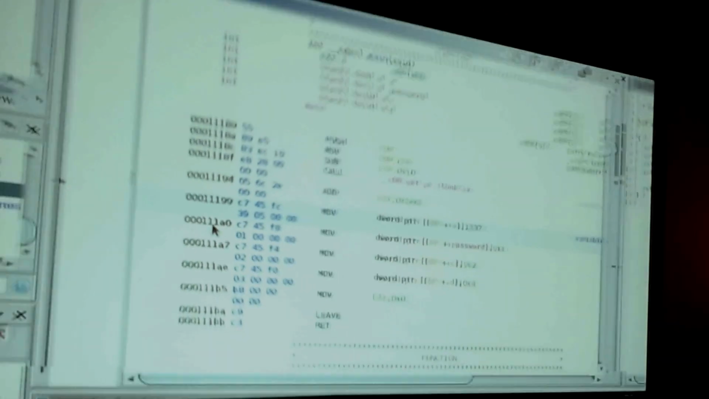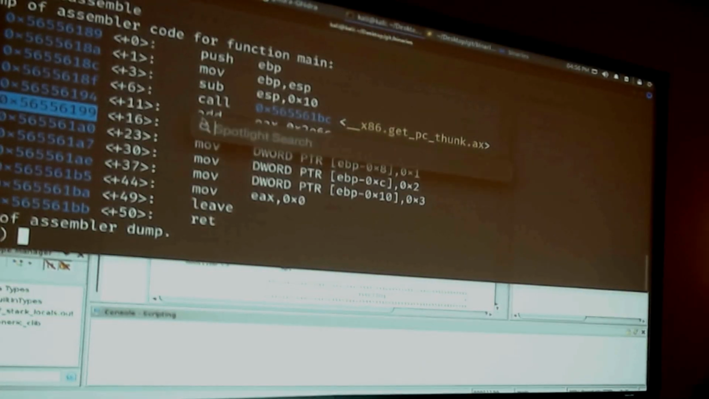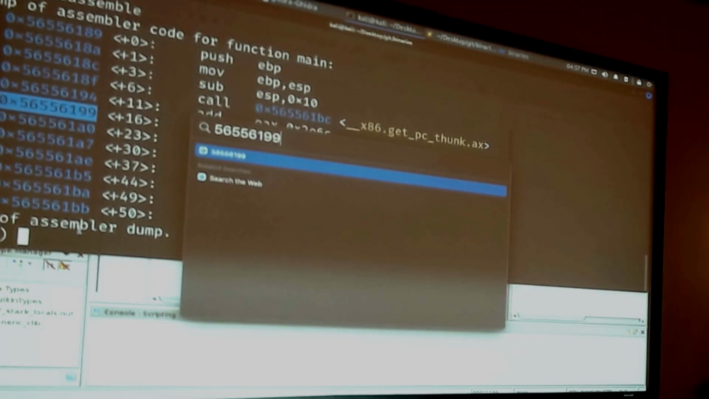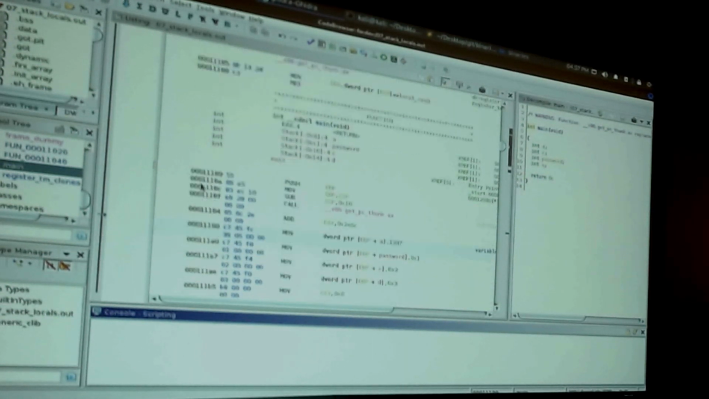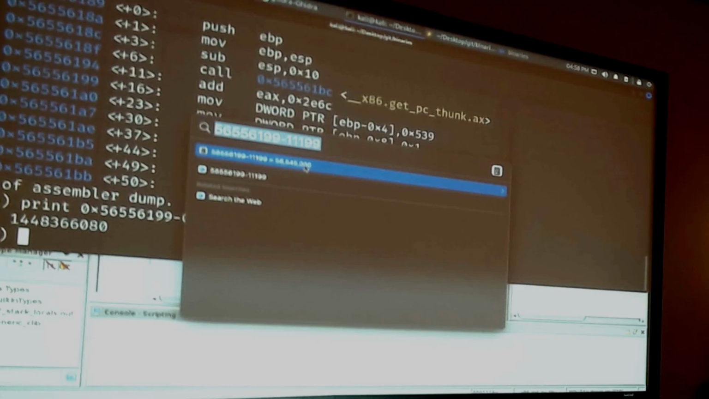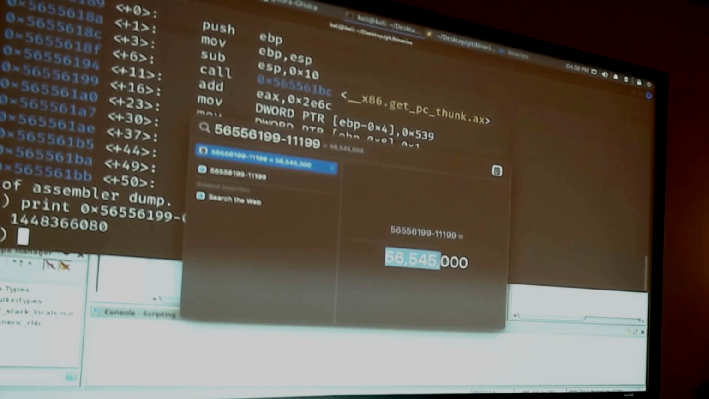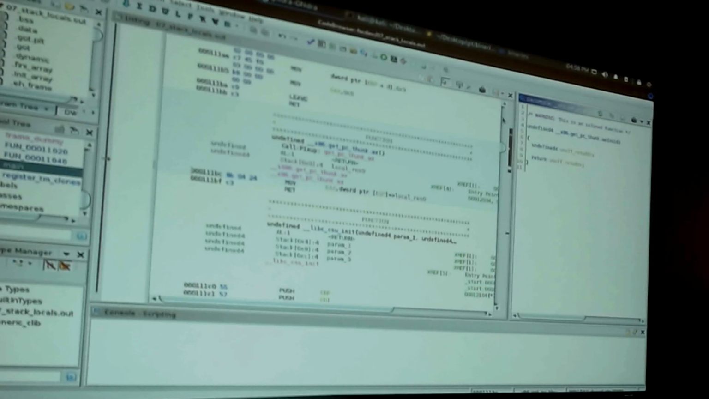So we have to do a little bit of quick math here, and this is kind of where that all comes into play. And I'm going to need a calculator for this. So if I take 56556199 minus this number here, 11199. Right, so we can take this number here, and this will be our new image base that we want. Right? We'll see if this blows up, and then we'll fix it later.